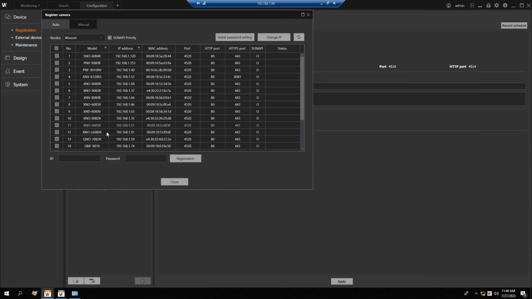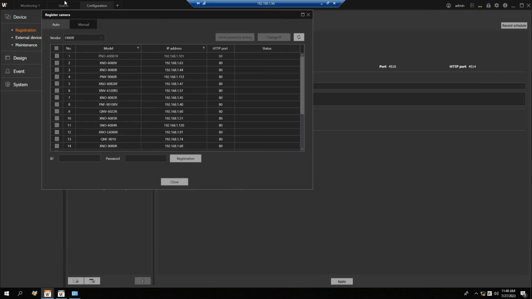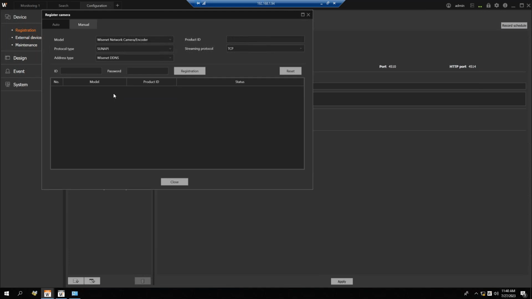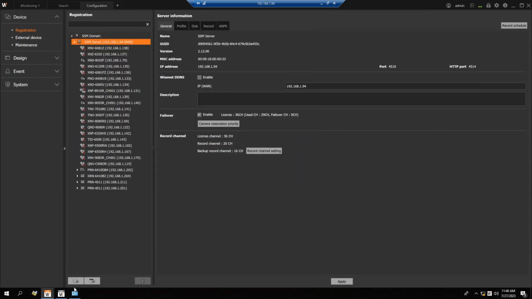It discovers all the cameras in my network. You can discover ONVIF cameras. You can add cameras manually from a certain IP range to a certain IP range. You can also add cameras via DDNS, so we will see that today. What is DDNS? Over the internet also you can add cameras. That is one. Next is you can add NVRs.